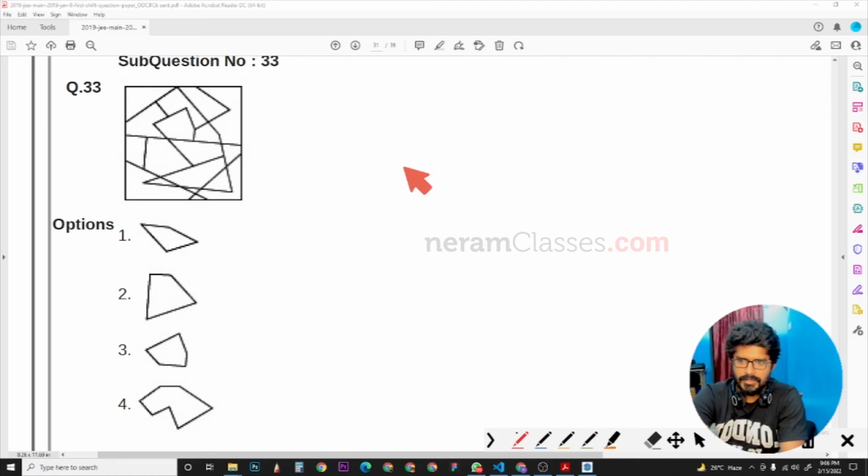Question number 33 is you need to find out which of the following geometry is hidden inside this composition. So I'll take this line for this. Here it is there, but we can't find this geometry anywhere here. So 1 is a wrong option.